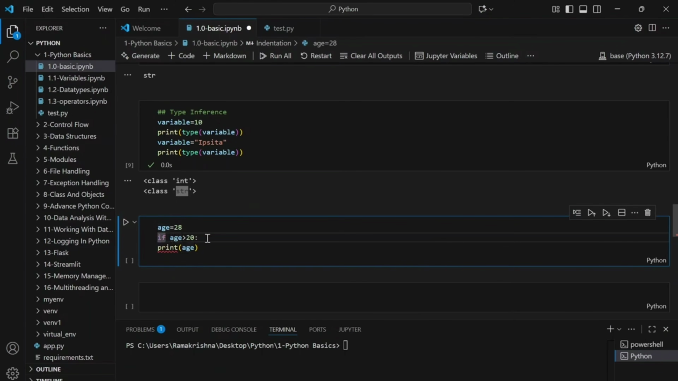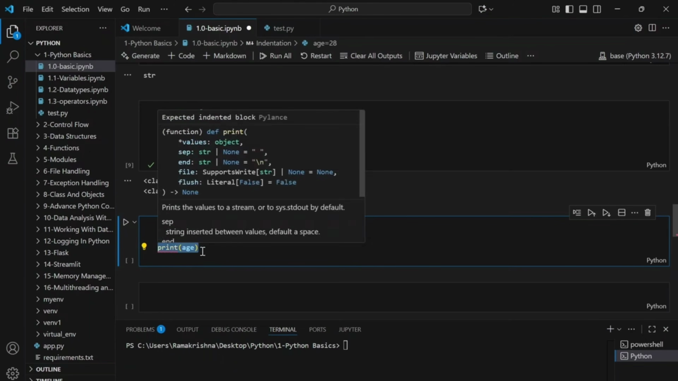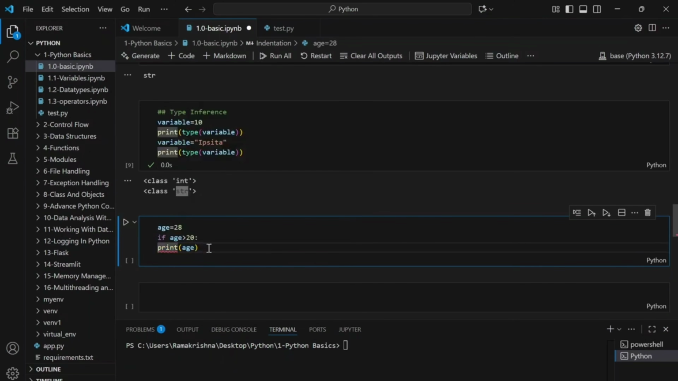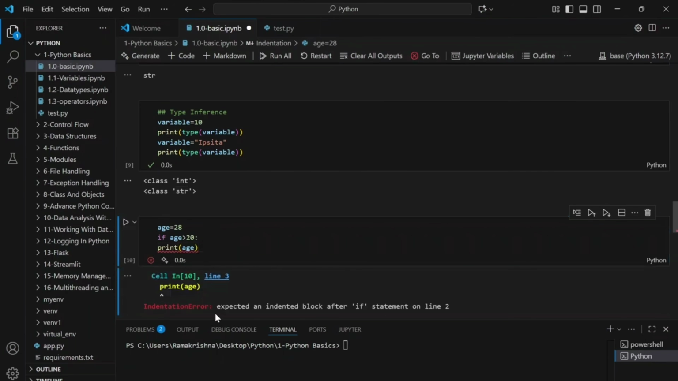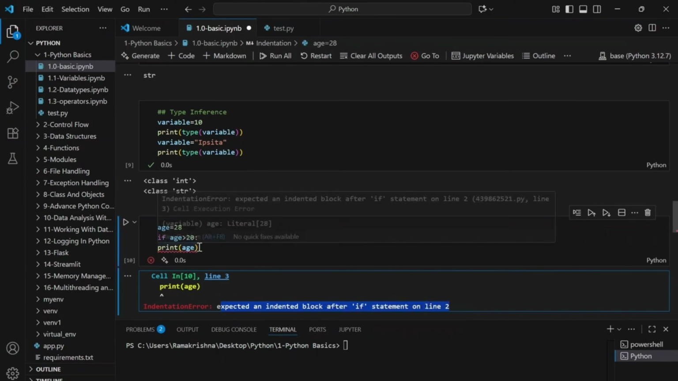If you're writing an if block, it should have a block of code, and that should follow best practices for indentation. Ideally, it should be a tab or four spaces, but just to show you how we get errors if you do not follow indentation. So this is how it works. If you see, it gives an indentation error: expected an indented block after if statement on line 2.